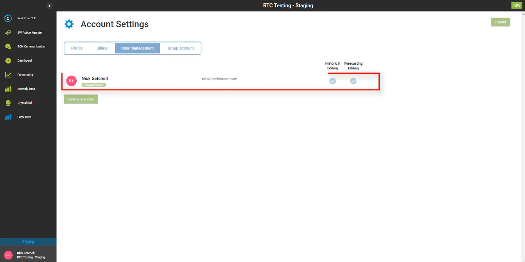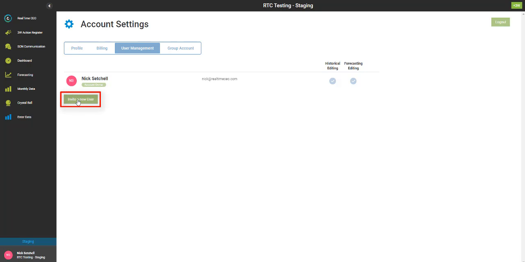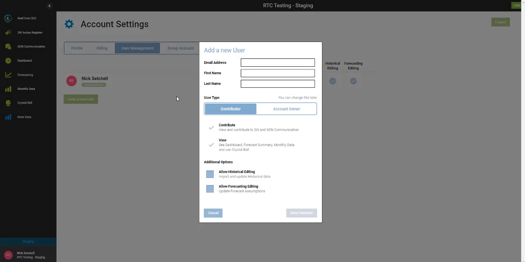Under User Management, the original person that registered the account will by default be set up as the account owner, and they, as an owner, will have full access. That account owner can now create new users by selecting the Invite a New User button and then completing the details.